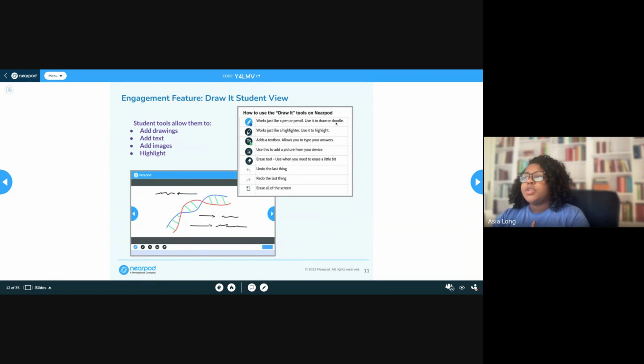And then I always include this because I think it's great, especially when students are first learning to use Draw. It's kind of like a key of what these different buttons mean, what the tools are. So the pen looks like a pen and works like a pen. You can draw, you can doodle, you can write. The highlighter works just like a highlighter. You can change the colors and the width. And then there's a text box that allows students to type their answers. You can add pictures from your device, but we also have Google Safe Search, and then the eraser tool, and then we have undo, redo, and an erase-all-screen button.